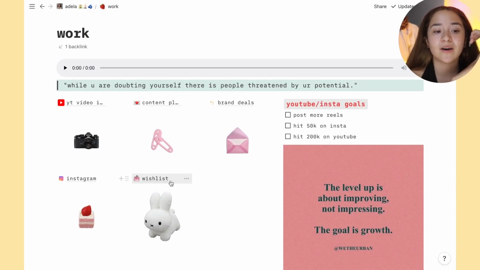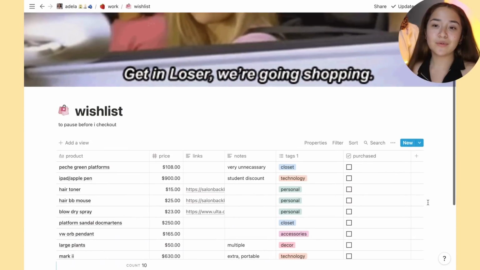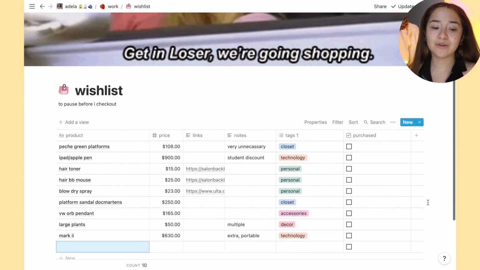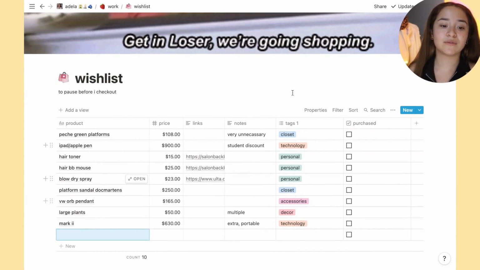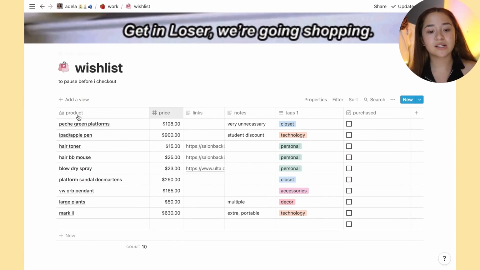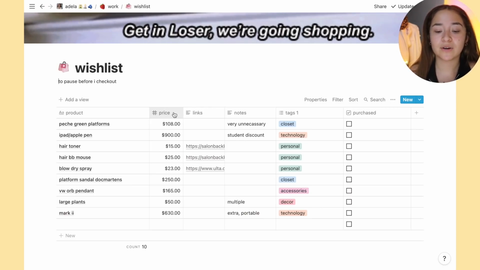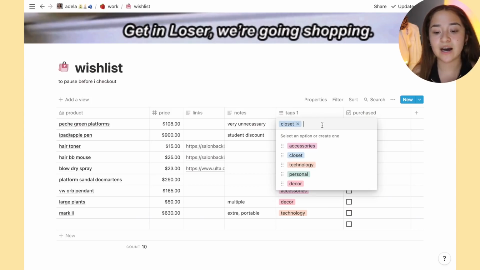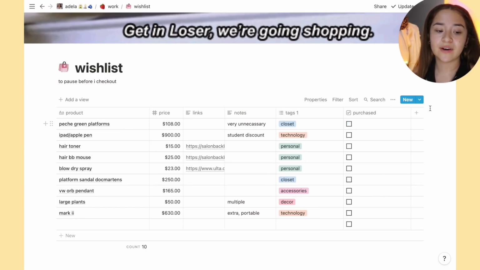Most of the things that I want to buy are for work and content. This is just a way for me to pause before I check out. I have this very bad impulsive spending problem. The way I have this organized is I have a column for the product that I want to purchase, how much it costs, the link to it if there is one, and then a note where I would normally write that I don't need it, and then a tag column where I basically tag what the item is for. So I have tags for accessories, closet, technology, personal, and investments. And then this last column is just for me to check it off if I did end up purchasing it. And in this case, I haven't purchased any of these things.